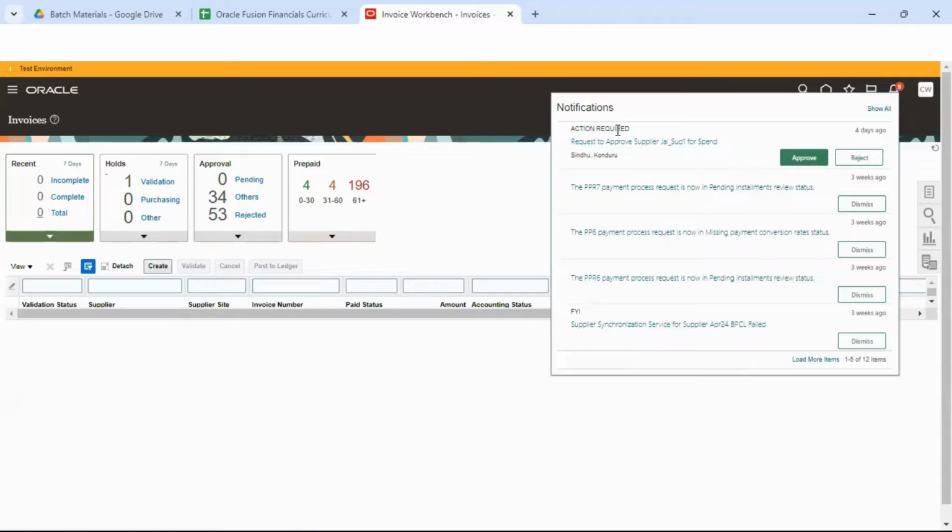Like you can see here, action required. So if this particular ID, my ID, is an approver in the approval chain of hierarchy, let's say for invoice approval or payment approval, then if I'm the approver, this kind of approval action will come to me for approval or rejection. Accordingly, you have to review and take an action.